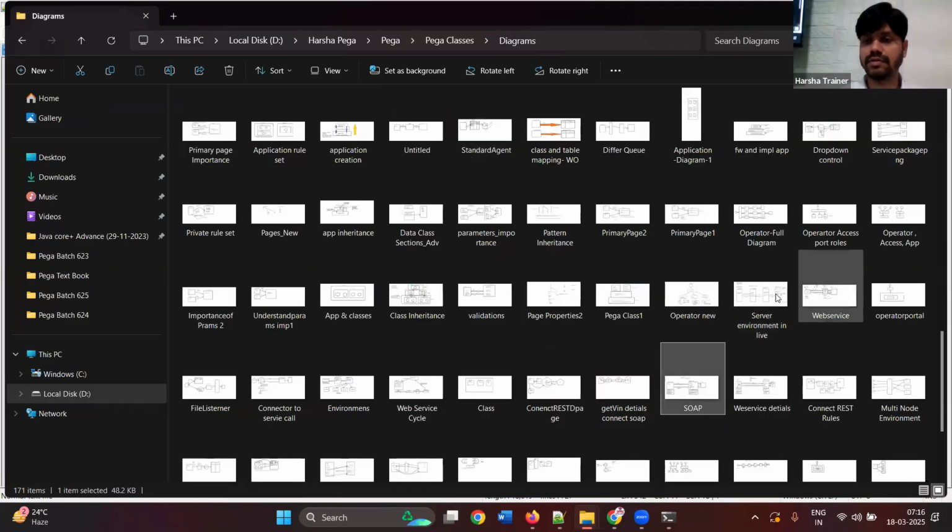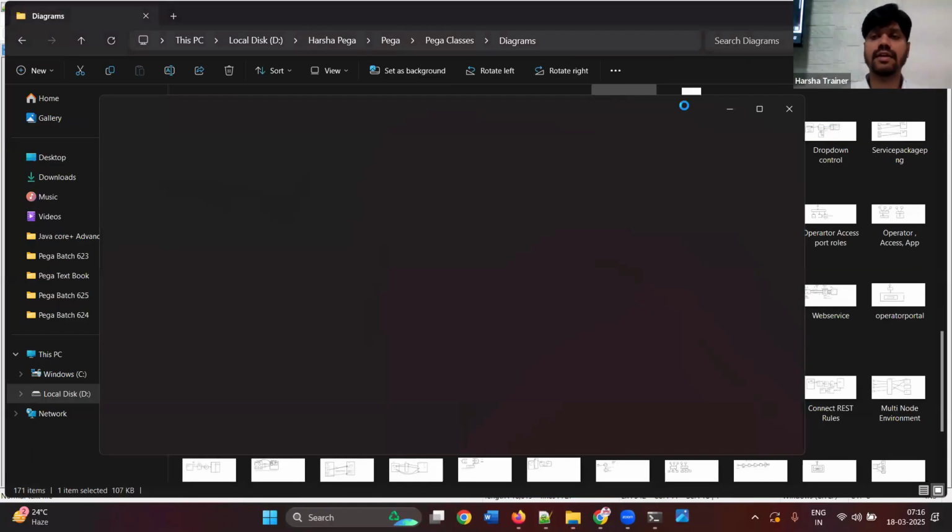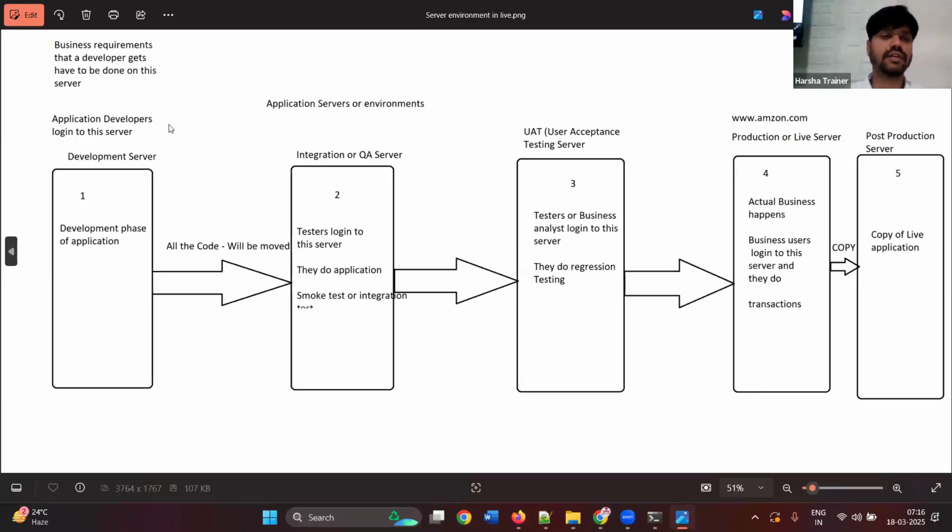Where do I have that place? So if you open this and see here, you can see. Here I did not mention the sandbox. Up to post-production I have mentioned.